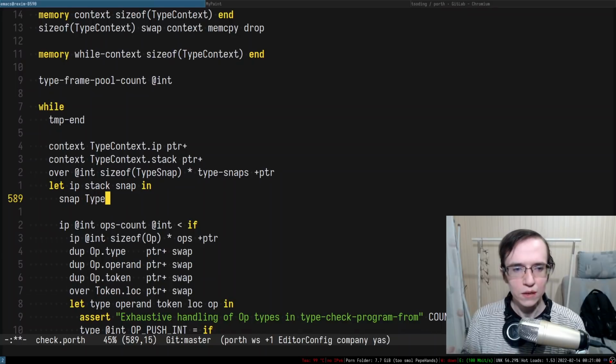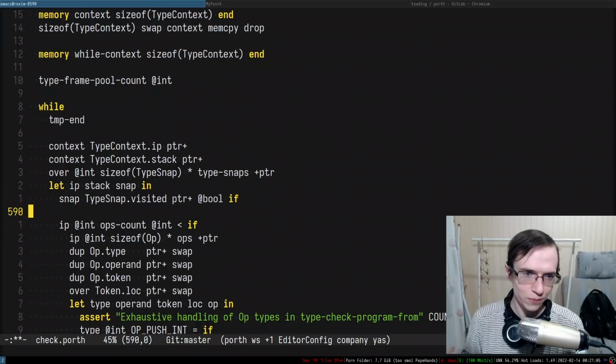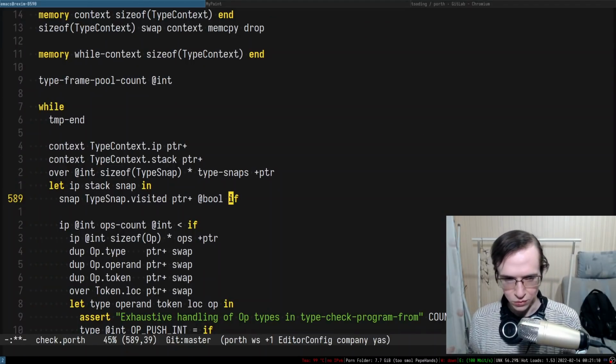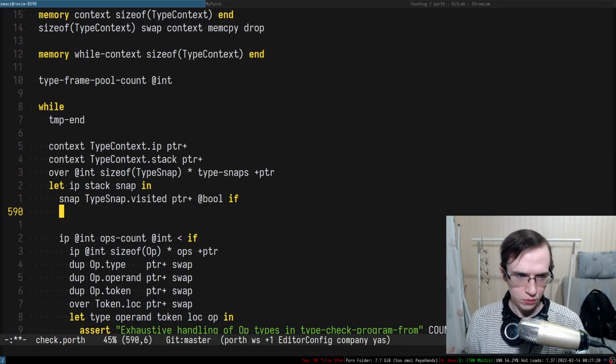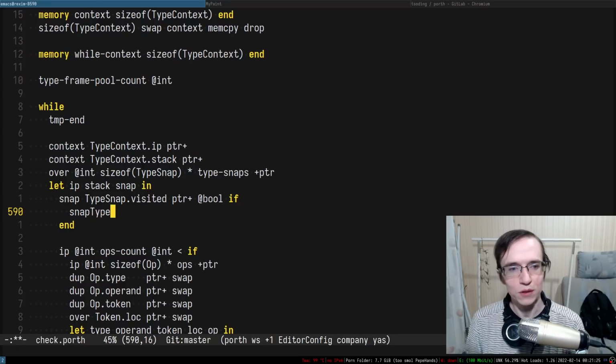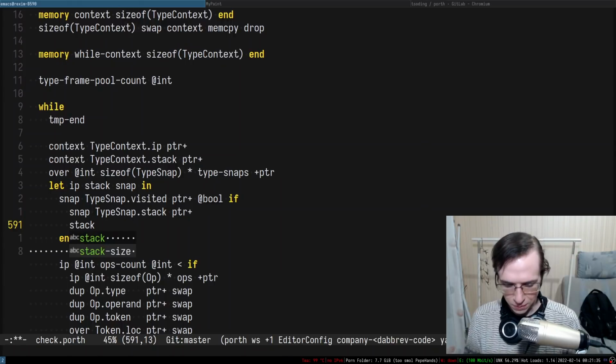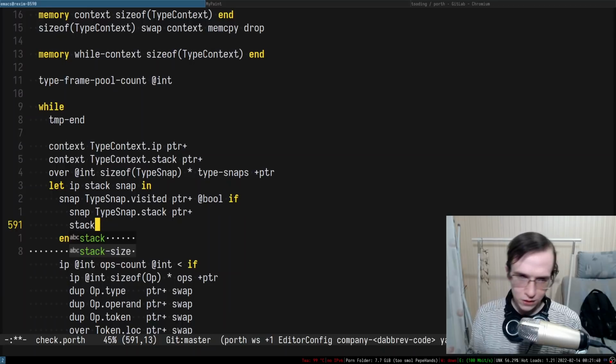So snap, type snap visited, pointer plus, and I read it as a boolean, right? So I need to read it as a boolean. If it was visited, there's nothing much to check anymore, right? So the only thing we need to do essentially is, let's put it this way, take the snap type, snap stack, pointer plus, so we have this stack and the current stack, and compare their contents, right? So if they have the same contents, that means everything's fine and we don't have to continue. If they have a different one, we have to report an error.